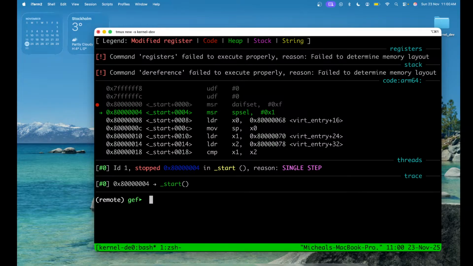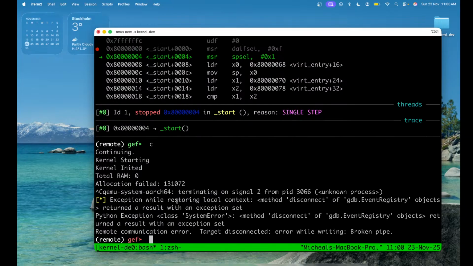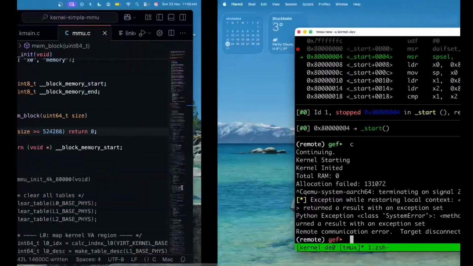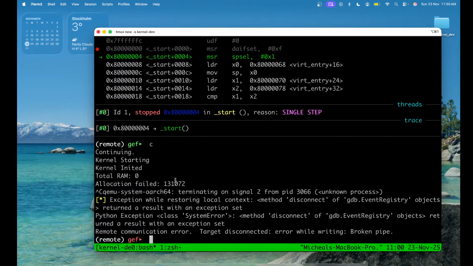Now let's see. If we continue. Why the fuck does allocation still fail? It's 1313072, right? If the size is greater than, oh my fucking god, 1237.